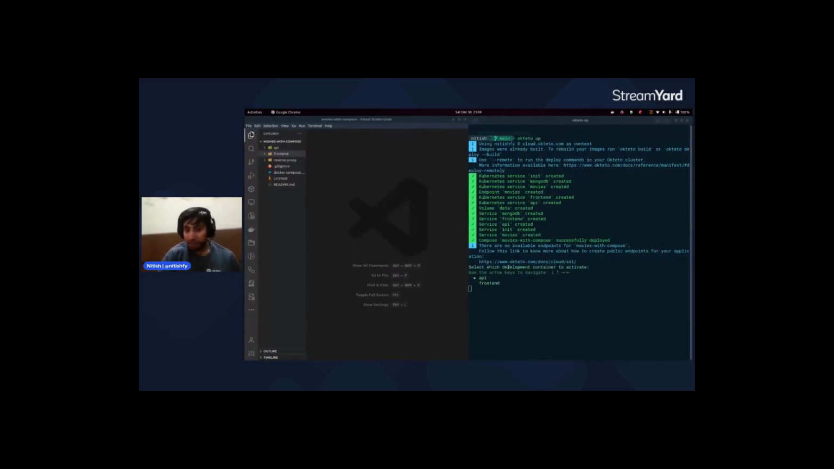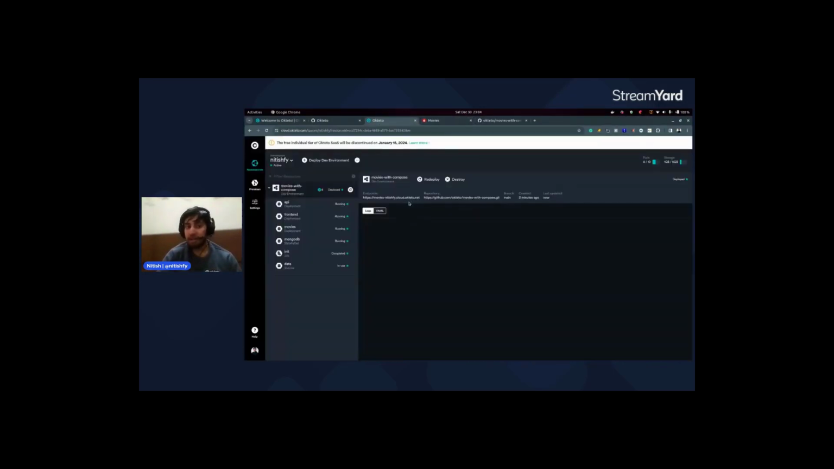And now it's saying select which development container to activate. This is an interesting thing. What has happened is that Okteto has internally deployed these services inside a container. That is the reason you see the Dockerfile here. It has built the image of the API, and then it is running inside as a container. It is running inside the Okteto cloud as a container.